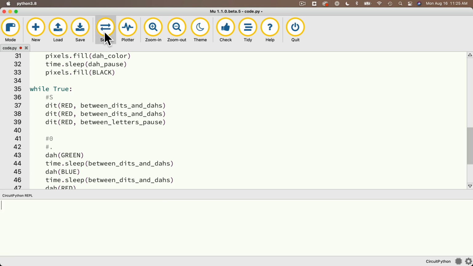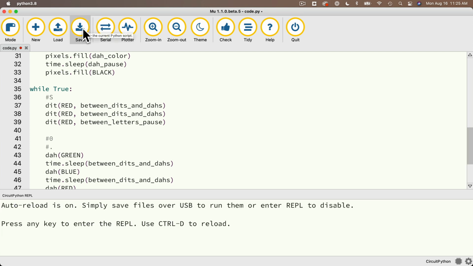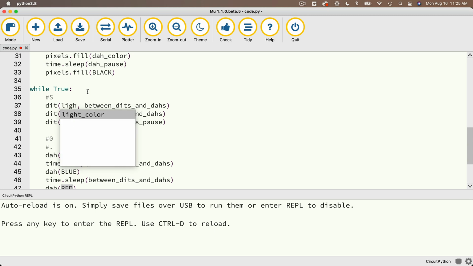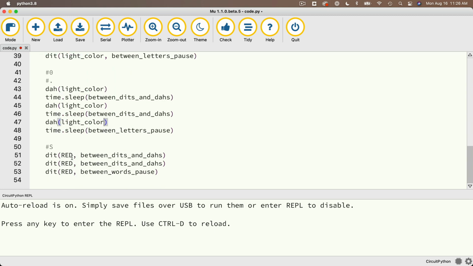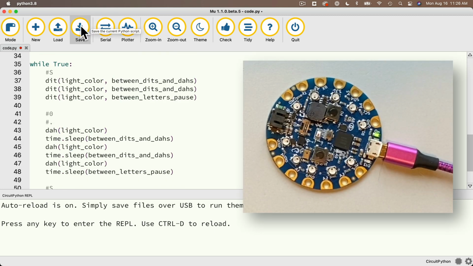And I already opened the serial console, but you know what? Before I save and run this, I'm going to change the different red and blue and green values in here and go back to passing in the light_color value. Click on save, and things are looking good.